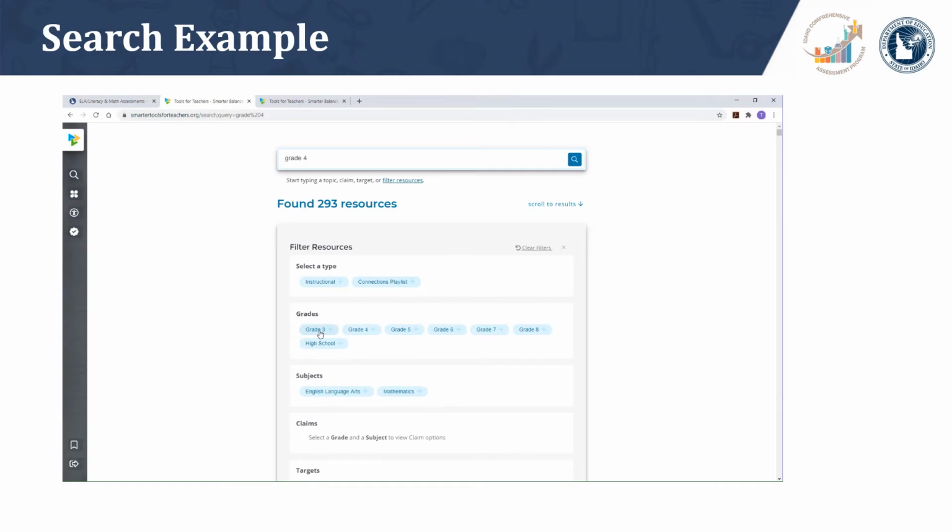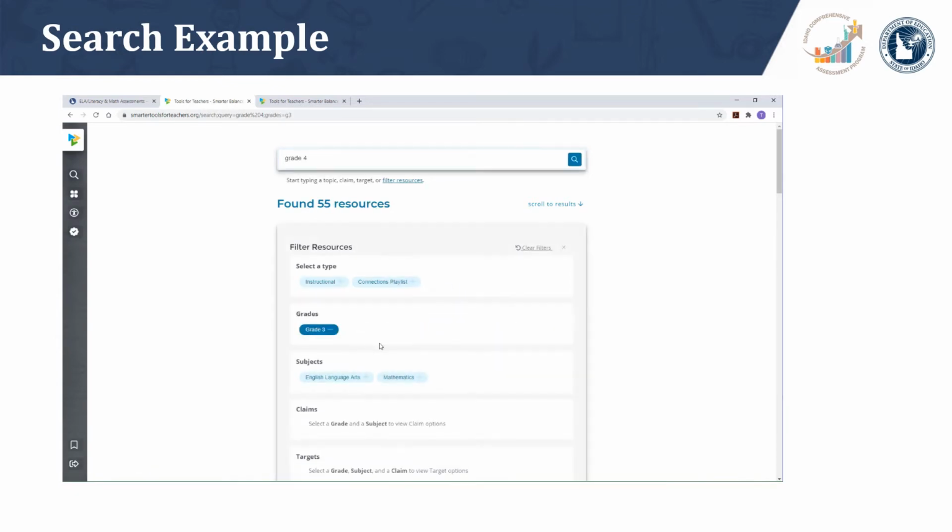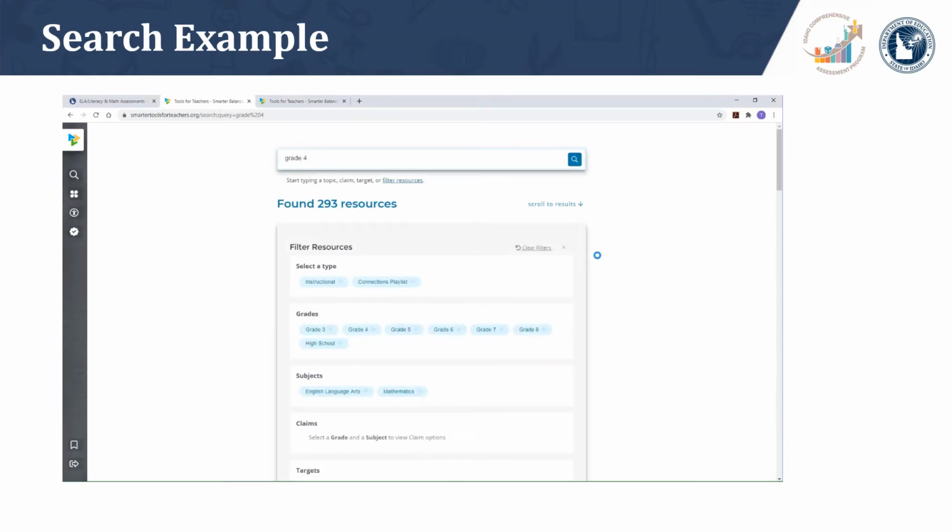You may add grade levels to your search by clicking them. If you wish to delete a previously selected filter, simply click on the minus sign and your previous results will return to the page. You may also filter your results by subject area in English Language Arts and Math.